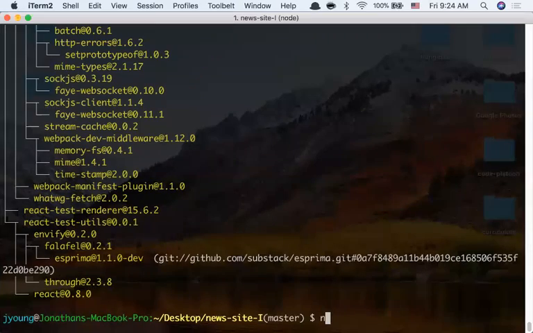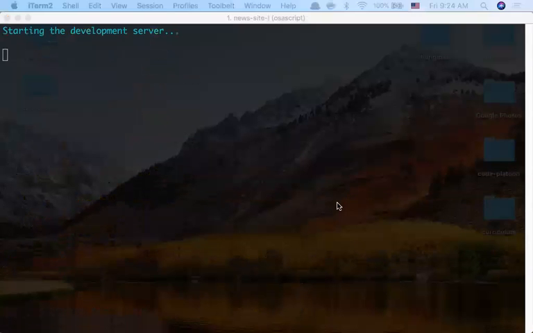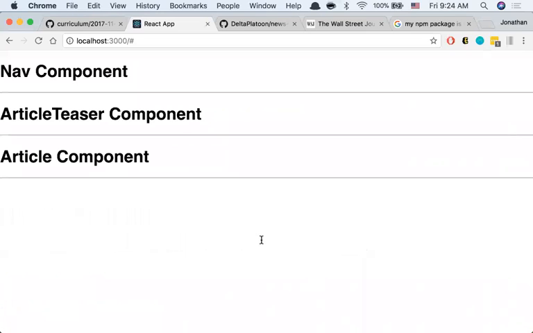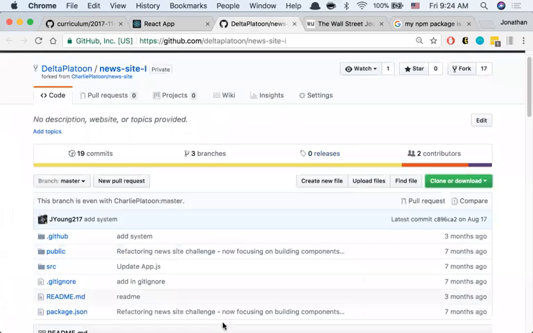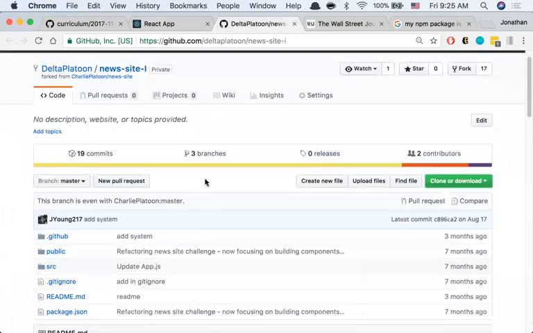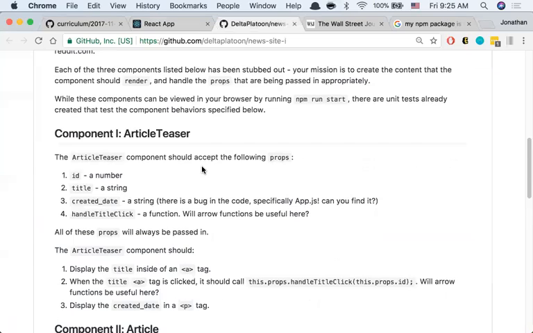Oh, finally, okay. So now we can do npm start just to see what we've started with. This is what we hope to get, and this is what it looks like right now, which is literally nothing. It's just a bunch of H1s, which say all your nav components are supposed to go here, your article teaser is supposed to go here, and your article component is supposed to go here as well. So the instructions are pretty self-explanatory.